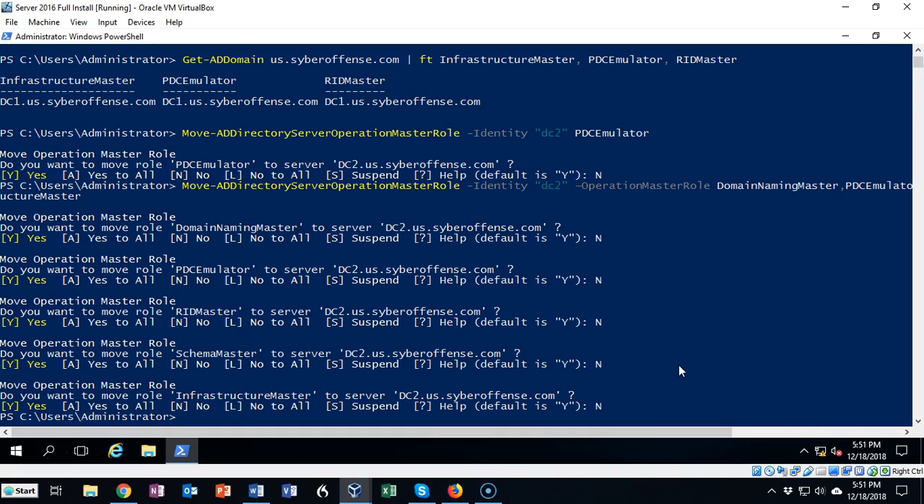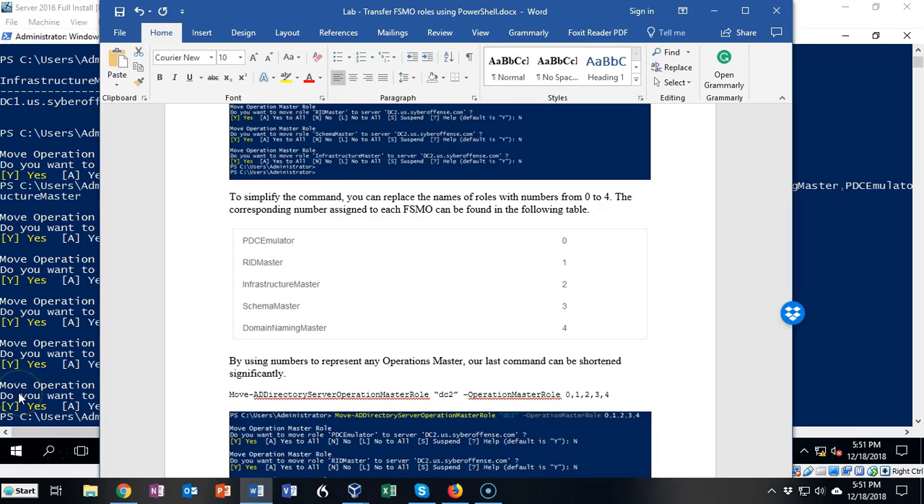I didn't have to connect to any domain controller. I didn't have to get inside of a snap-in for Domains and Trusts or Active Directory Users and Computers. I was able to do everything from a single window using PowerShell. Using our last command, we were able to move all 5 operation masters at one time with a single command, but that command was a little long.